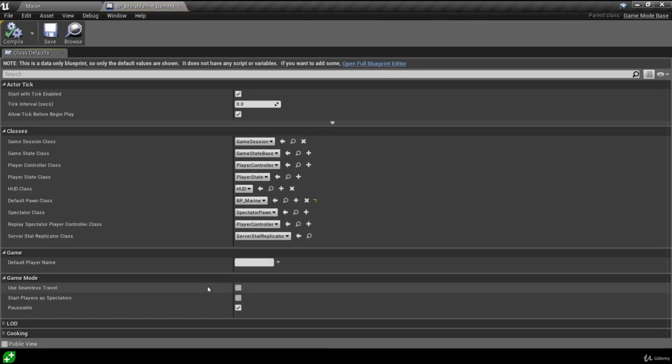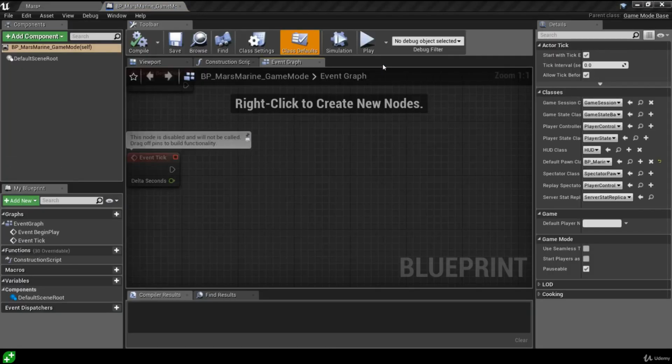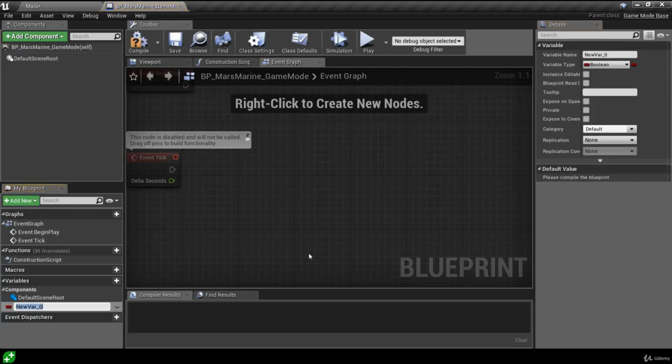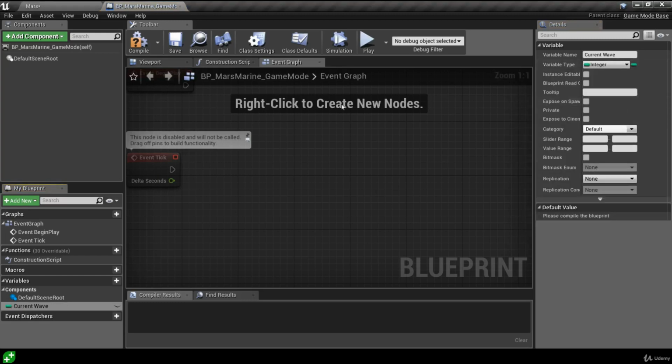When you open it up, you might see a window like this, but we want to open the full blueprint editor for this. Our first objective is to have a variable that contains what the current wave is, and we're also going to display this on the player's HUD. So let's create a new variable, and let's call this current wave, and let's make sure that this variable is of type integer. And we can hit compile.